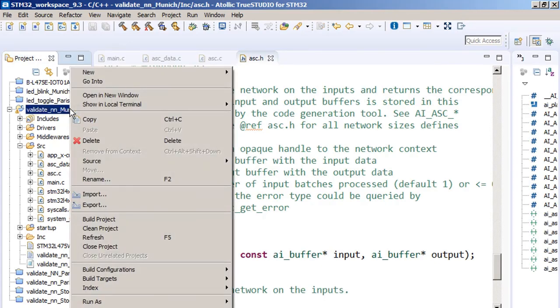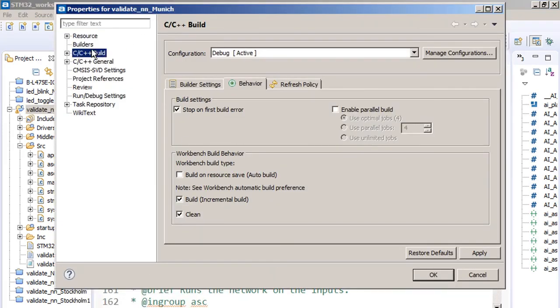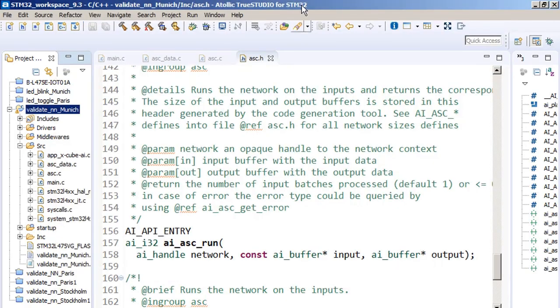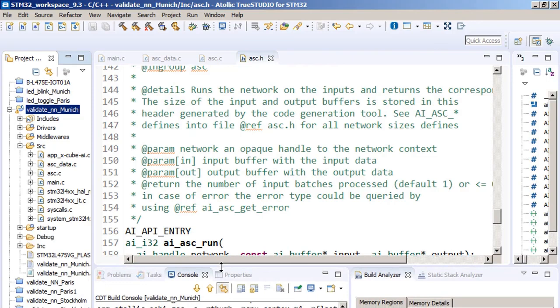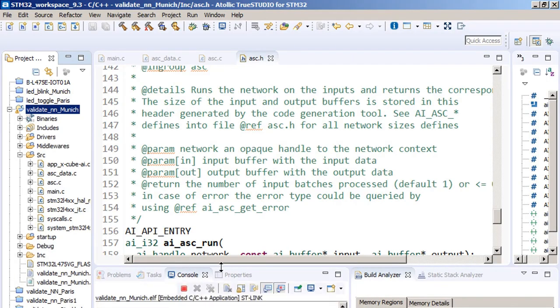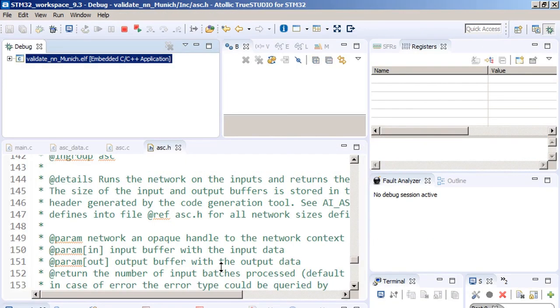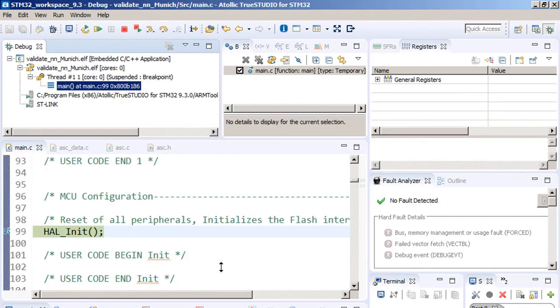Let's build the project. Please highlight the project name, then right click, properties, C/C++ build, behavior, enable parallel build, just to speed up the building process. Okay. Then you can take the hammer or you can just press the debug icon and it is building. Please do not care about warnings because this is related to the GCC compiler. And when the board is flashed, so the play button or the resume button is active, we can terminate the session.